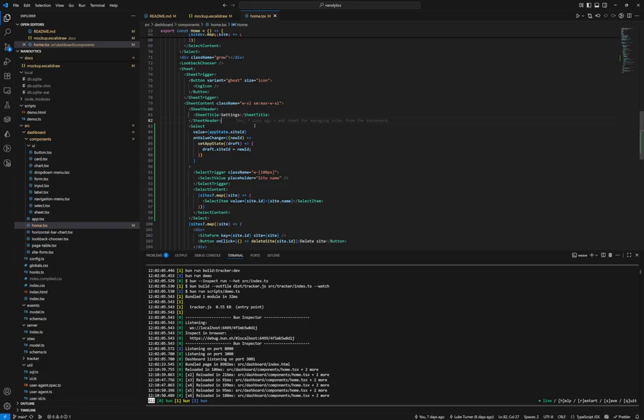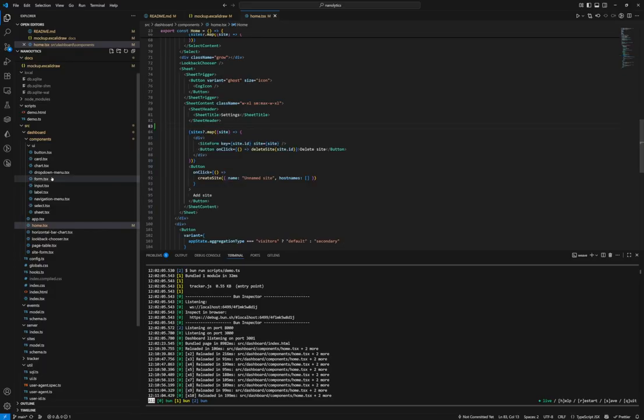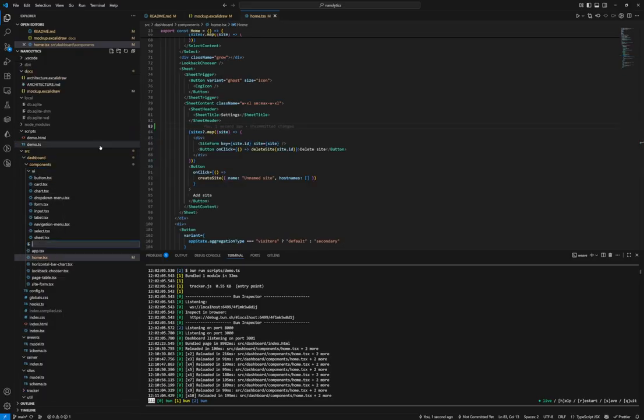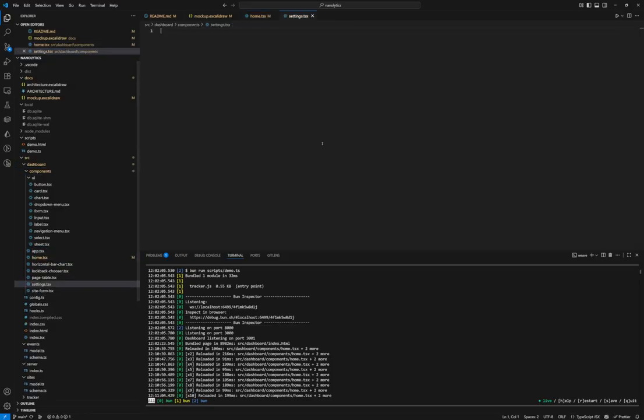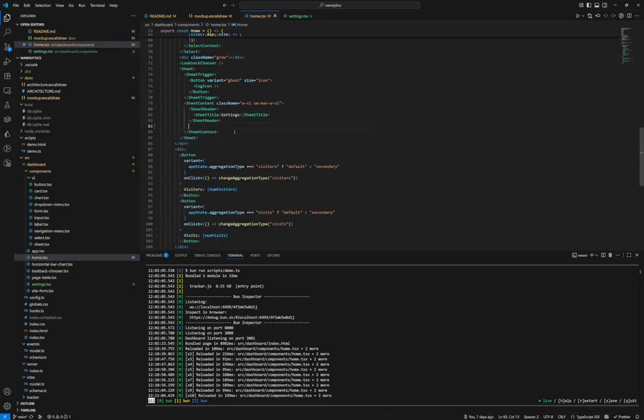And arguably, maybe we should make this a separate component. Let's go ahead and do that. Let's make a settings component, and we'll export a settings function here, our functional component. And this is going to have all of this stuff that we're putting in the sheet content, basically. So this whole section here.